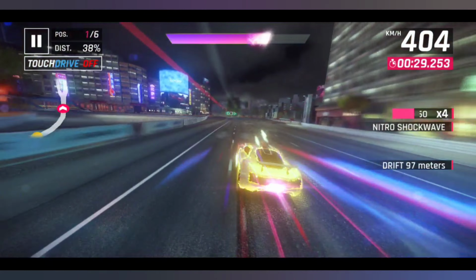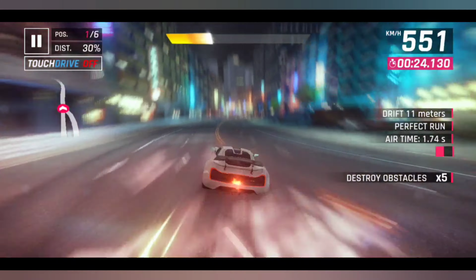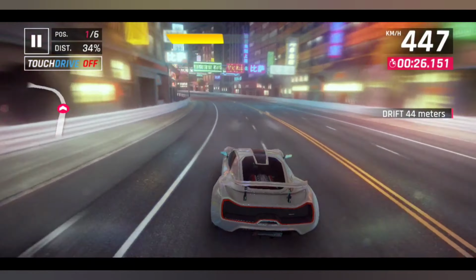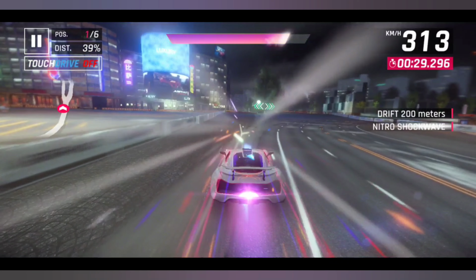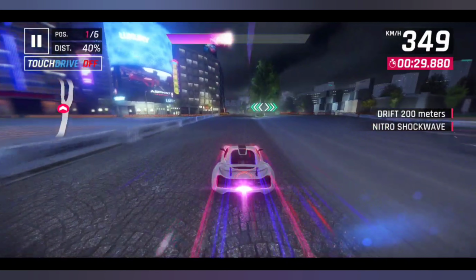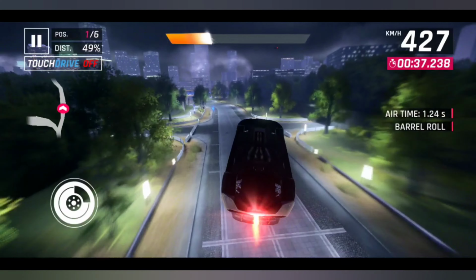Now let's see what our speed becomes when we don't do a floaty. So here I'm going to take this turn without a floaty, and notice my speed. It drops to almost 300. So you can see the difference between doing a floaty and not doing a floaty. Okay, so now let me tell you how to perform a floaty.